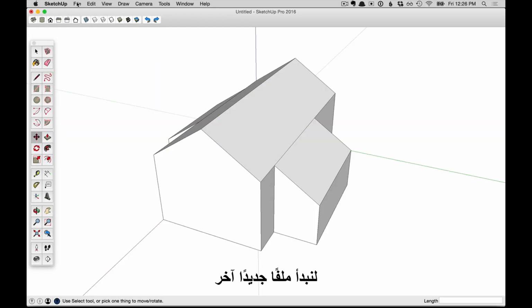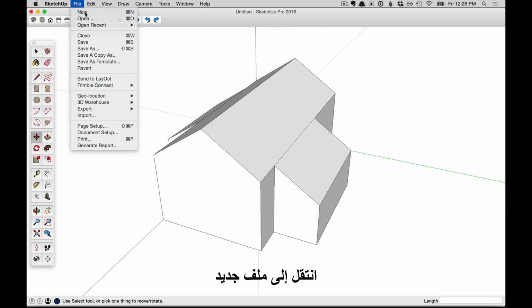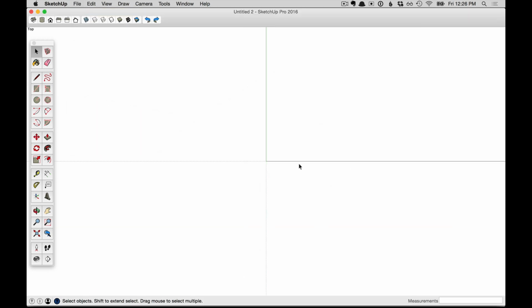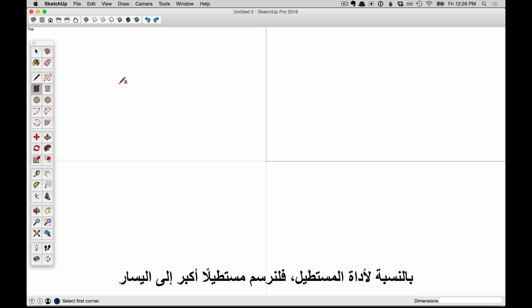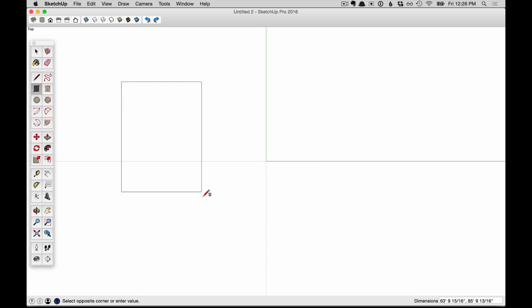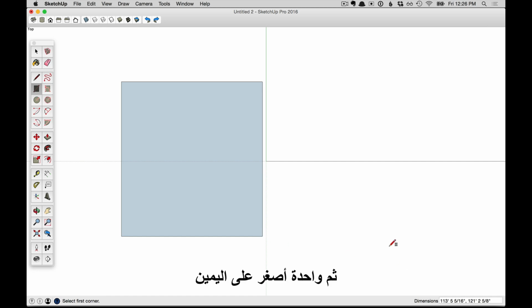Let's start another new file. Go to File, New. In this file, press R for the rectangle tool, and let's draw a larger rectangle to the left, and then a smaller one to the right.